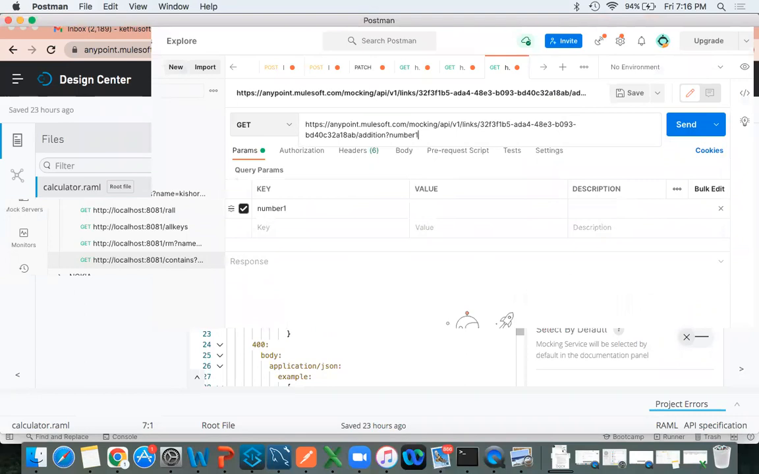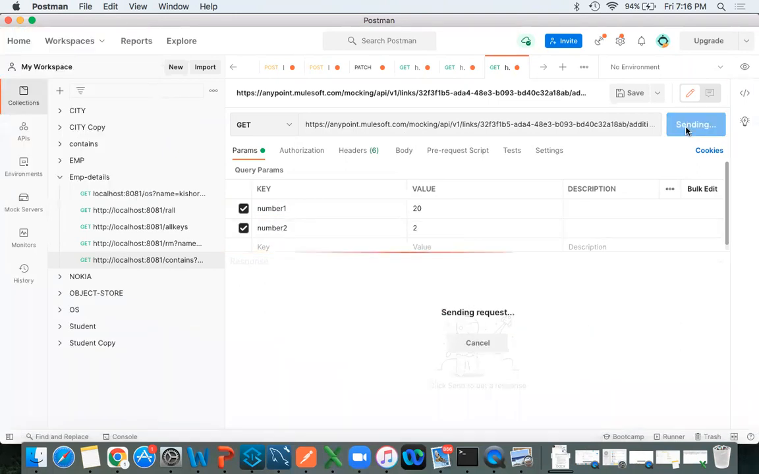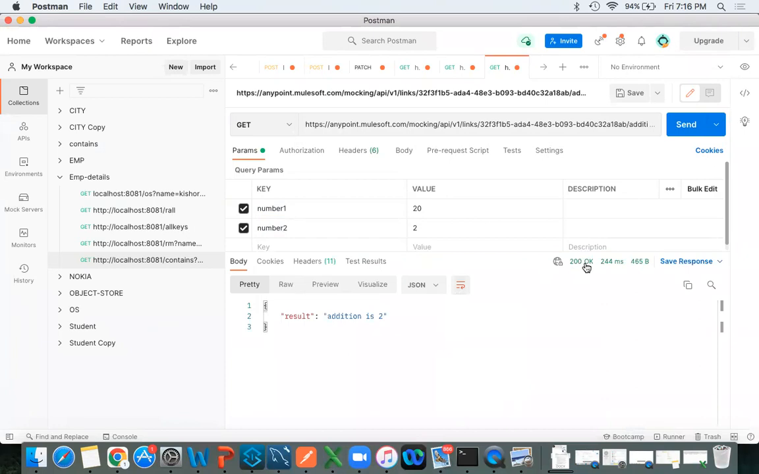So number 1 equal to some value. Like this you can write, or else you can write directly here as well. If you write here also, it will be assigned over there. Number 2, some value 2. The moment I click on send, it will display 2. Result addition is 2. Understood?